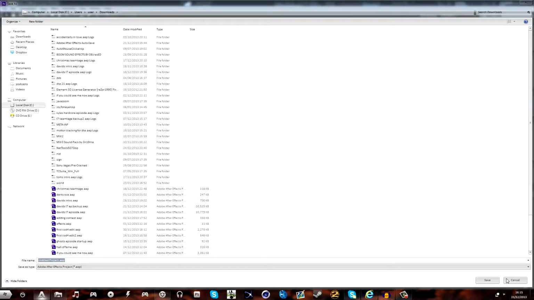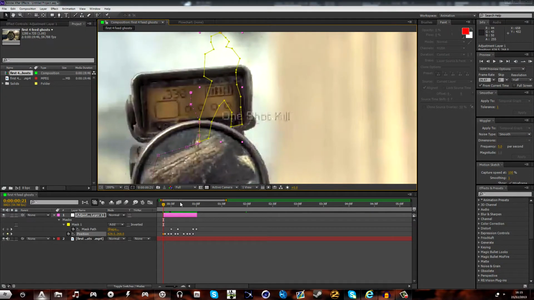Okay, so that'll do for now. What you really want to do is make it so that it's not on the gun either.